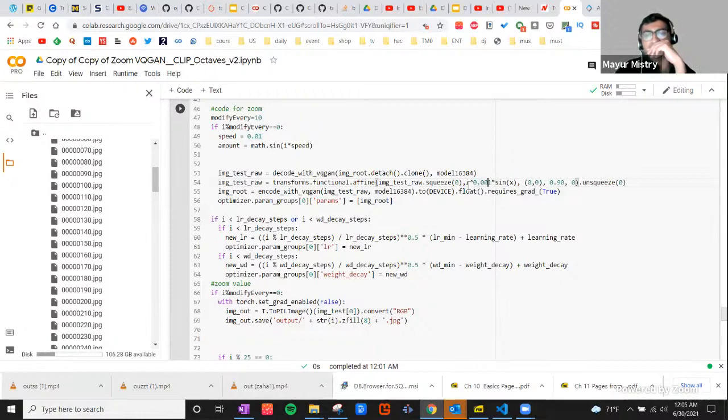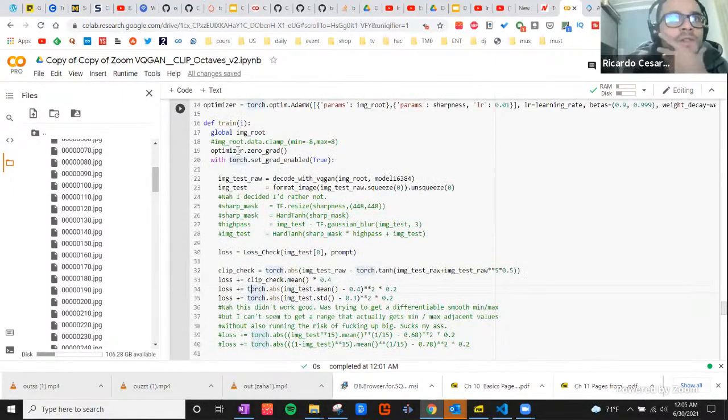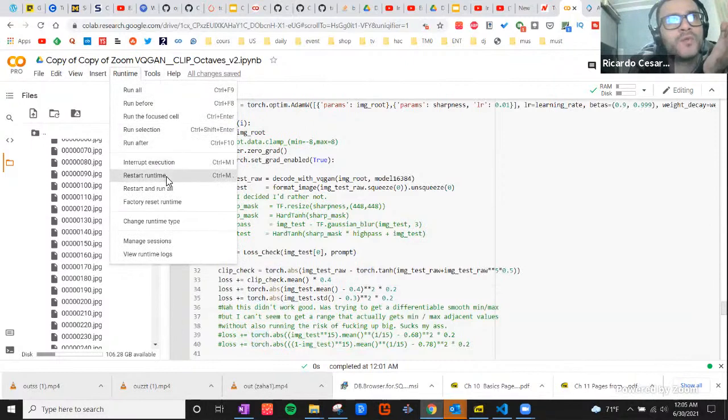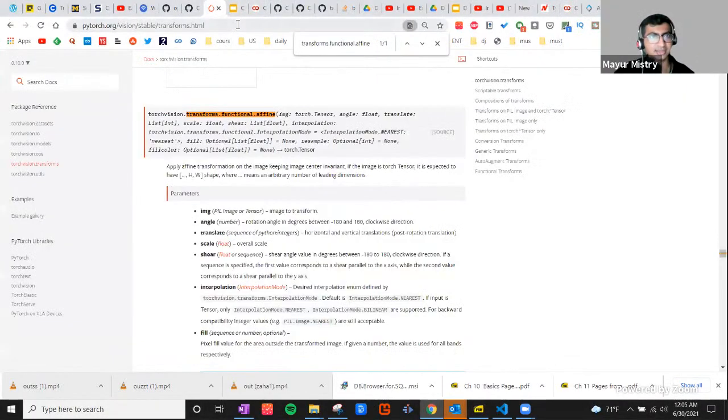Point zero. Okay. Can you repeat the arguments? Like what's the order? It's rotate, shear, zoom. Yeah, I'm sharing this link in the chat. It's angle, translation, zoom.